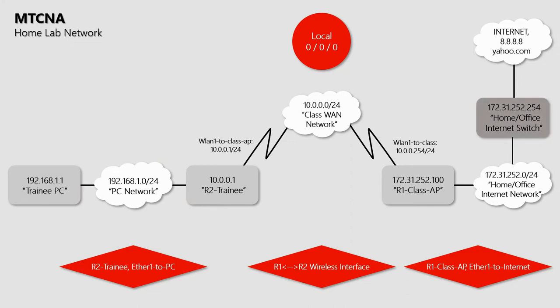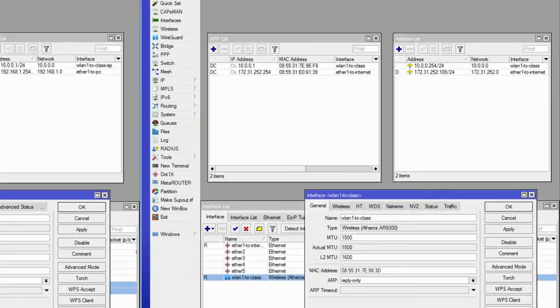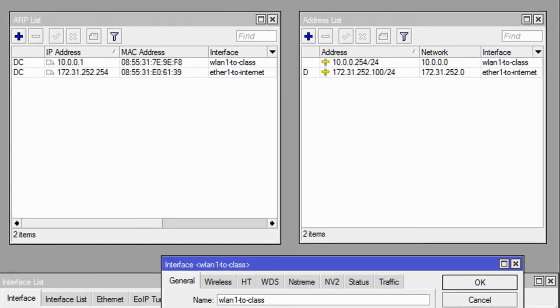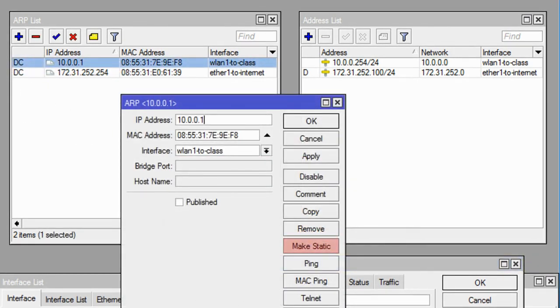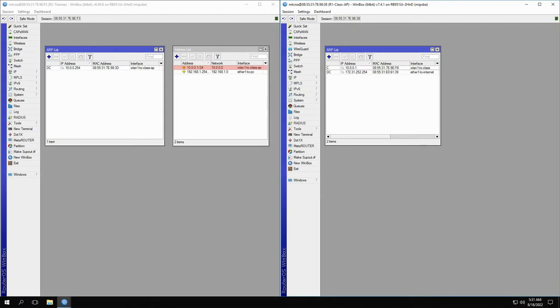home lab network. Now, as previously mentioned, ARP records can be both dynamic and static, with static ARP used for security purposes in order to block out other IP addresses. Here, these ARP records have a DC flag, with D standing for dynamic and C for complete. To make an ARP static, simply open up that ARP record and click on Make Static. Now let's test this static ARP record for the IP address of 10.0.0.1.